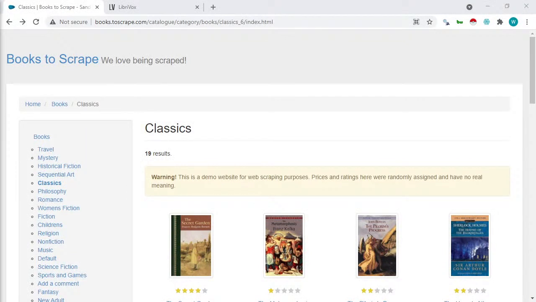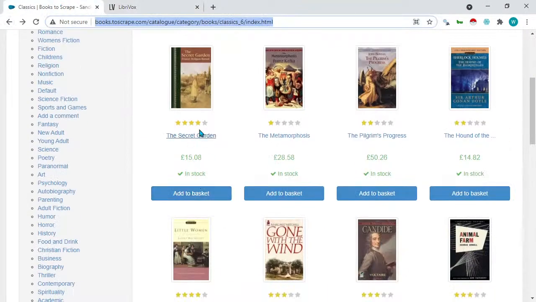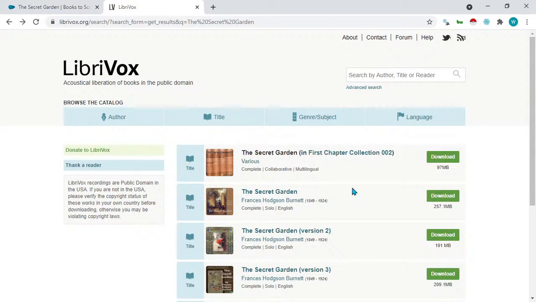So today what we are going to do is scrape some information from one site, and we will take that information to the next site. For example, let's take this book. We'll collect the name, then we will go to the next site and search for that book, and we will collect the information from here, and we will create one single output.